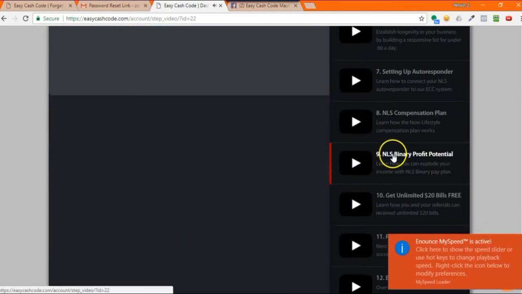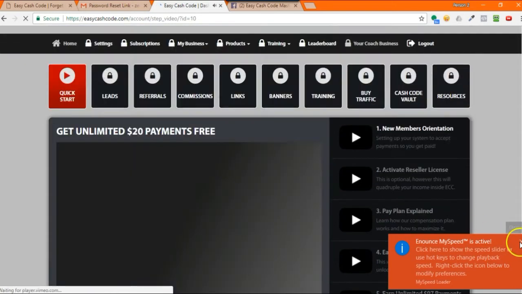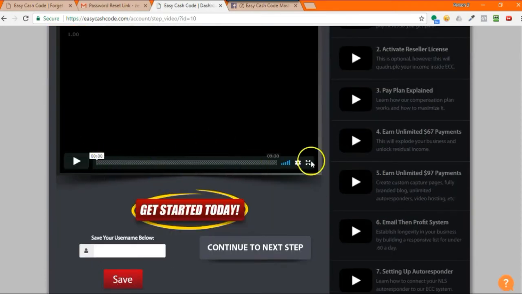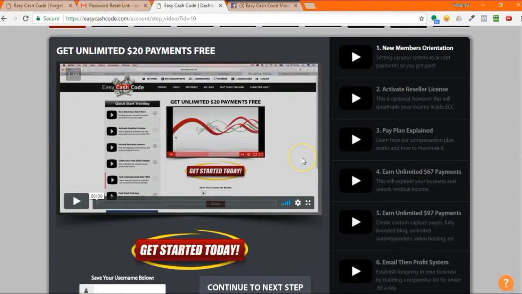And then that's when you would be taken to step number 10. Step number 10 is where you can get unlimited $20 free payments. This is for U.S. residents only. This is your NetSpend card, and unfortunately, it is not available to anyone outside of the United States. But if you live in the United States, you're going to want to go ahead and sign up for your NetSpend card and follow the instructions that are laid out in this video.